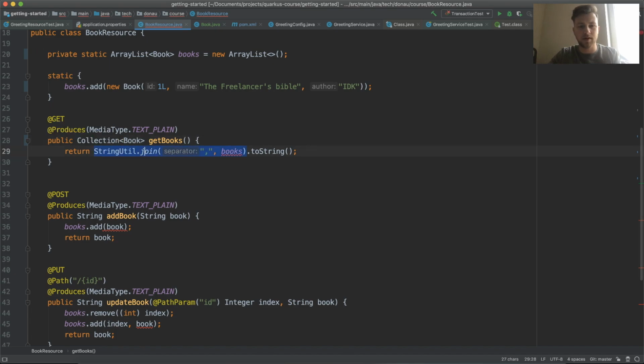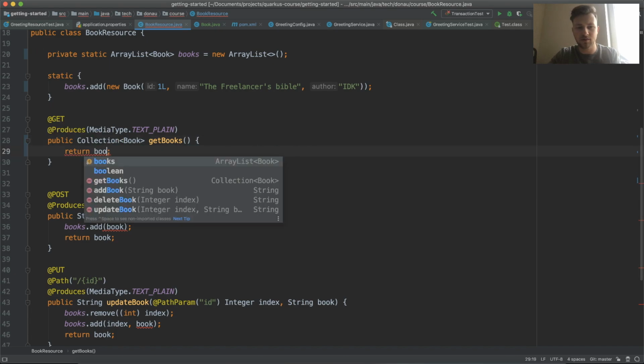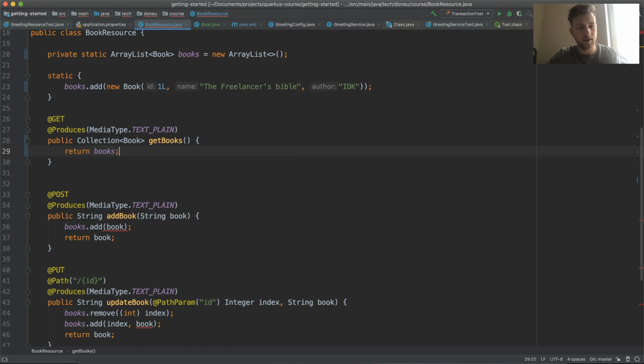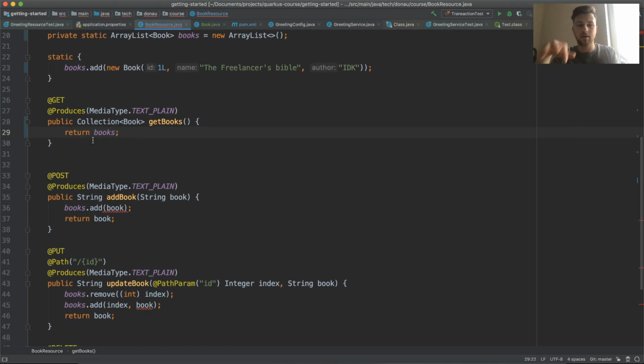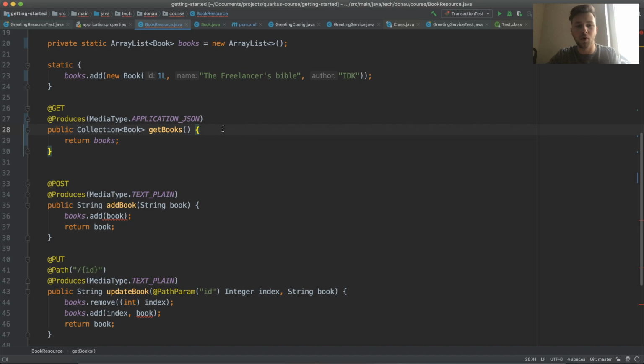Let's import it, and here we just return the books. That's it. So now everything related to changing the data, we actually need to change the application JSON. Now everything will be handled by the JSON-B Quarkus library, and we don't need to know actually what's going on underneath, because it's super simple.